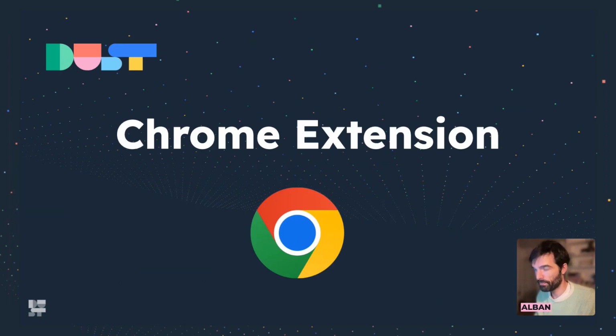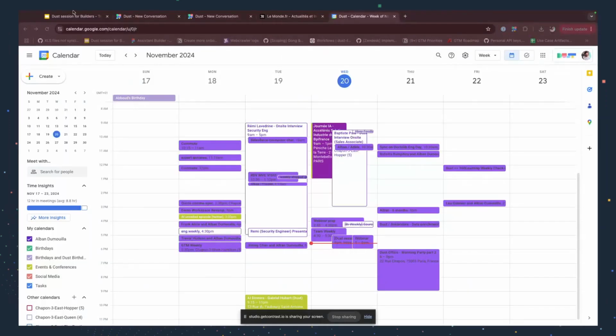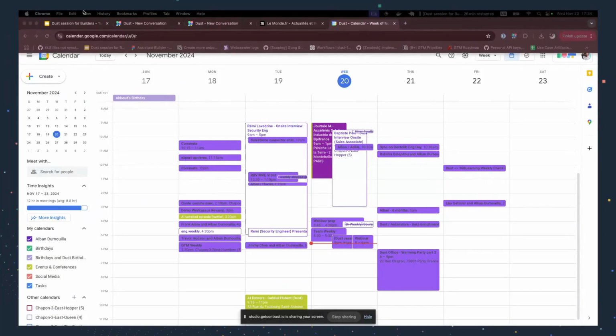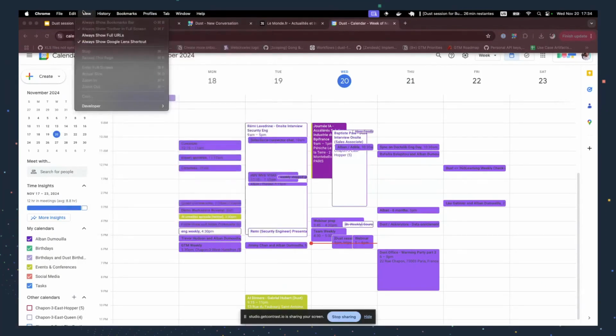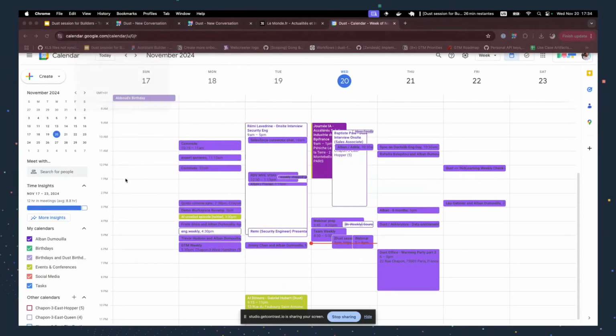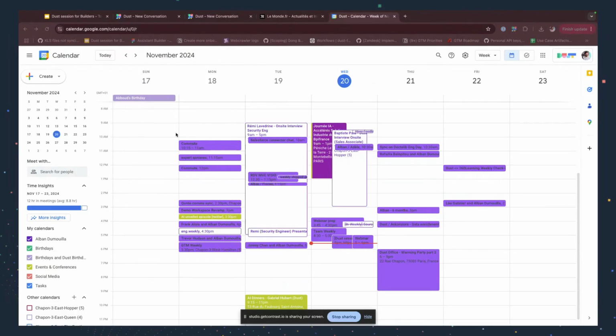All right, the next and last thing we want to talk about today is the Chrome extension. I'm going to have to share my screen differently to be able to show the extension. There we go. This is my Google Calendar.